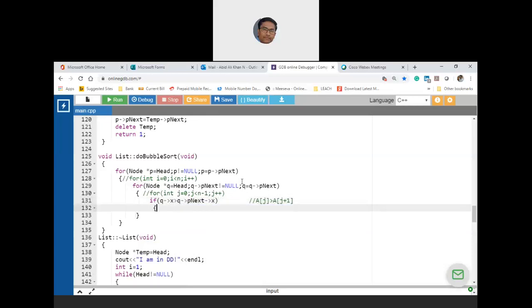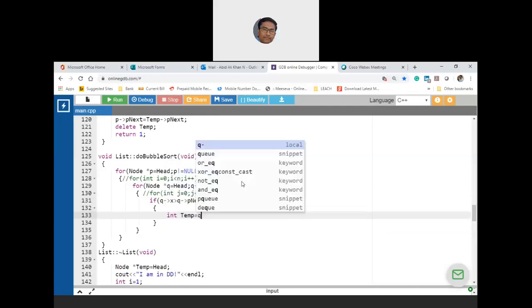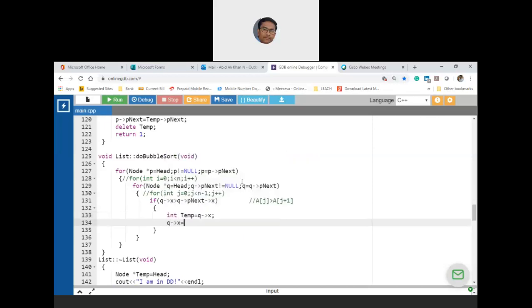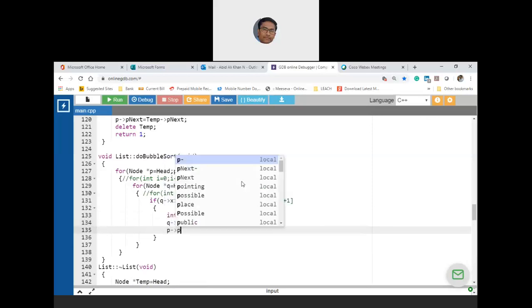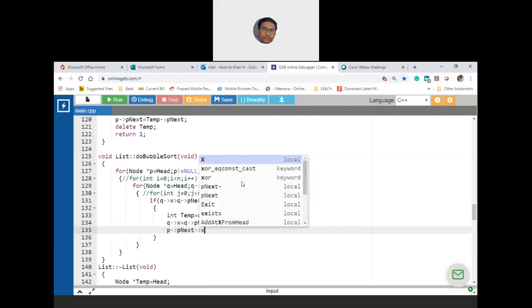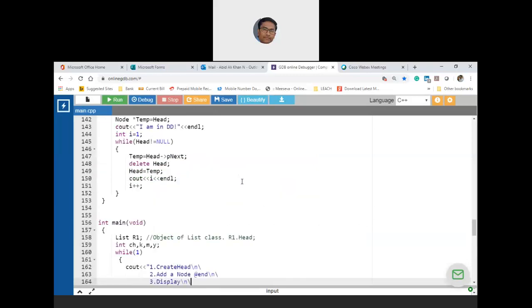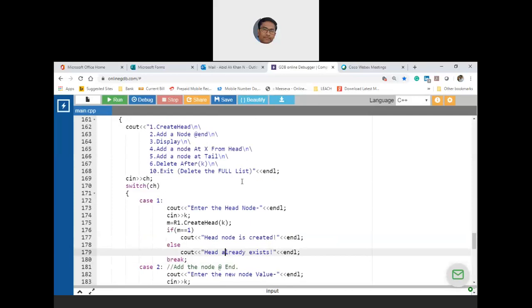then I have to swap. What should be my temporary variable? Int temp is equal to, let us take the backup of q arrow x. Now let us change the value of q arrow x with q arrow p next arrow x, again q arrow p next arrow x equal to temp. Okay, so we will apply the bubble sort and then we will display before sort and after sort. That is, let us say choice 7.